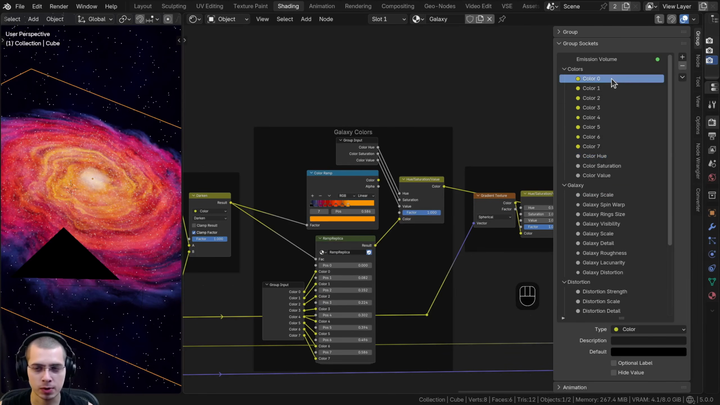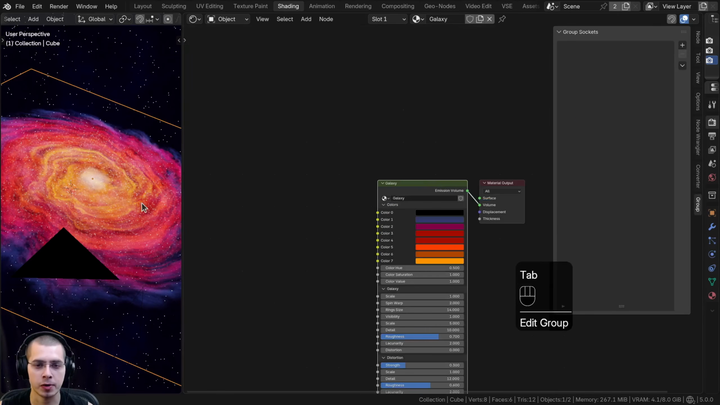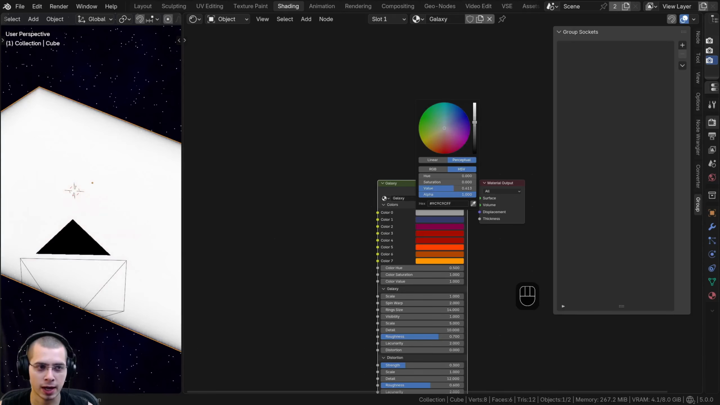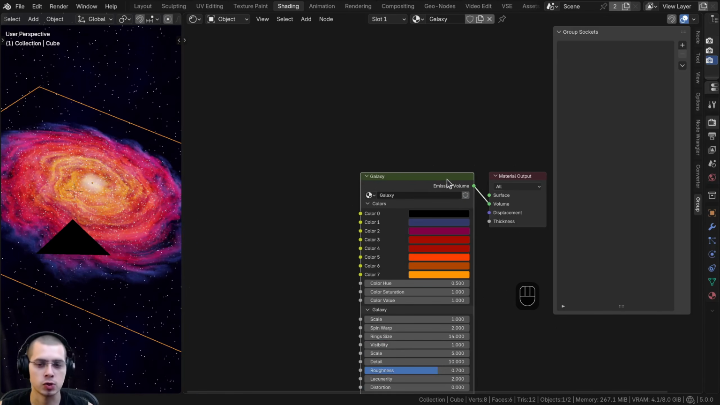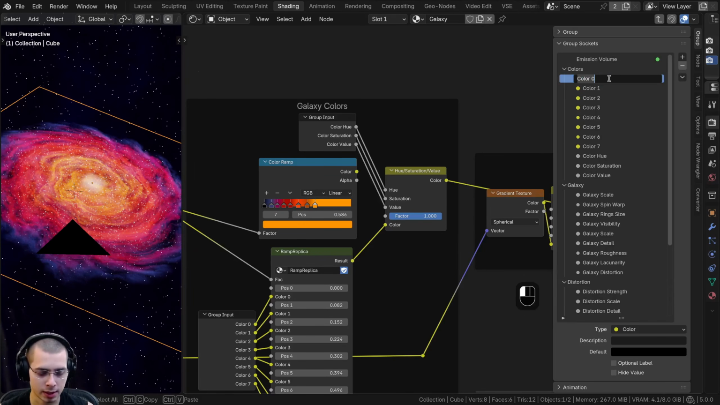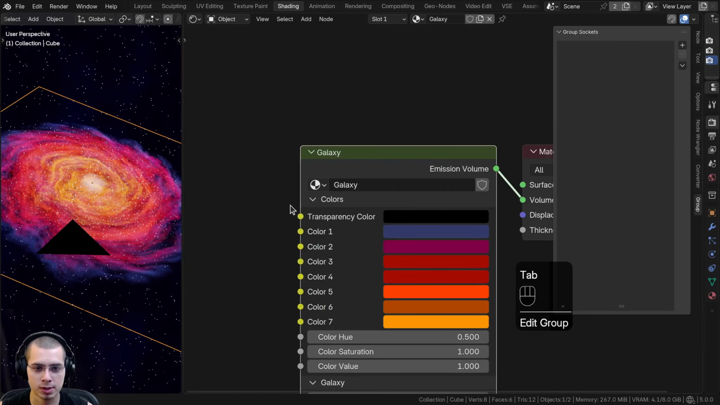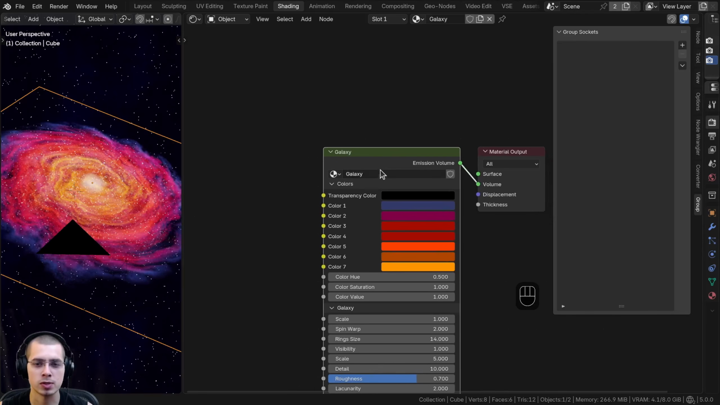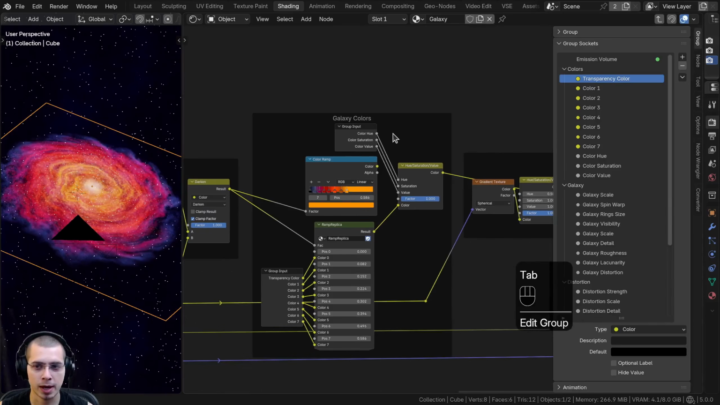Now on color 0, this is actually the transparency. So if I go outside the node group and turn up color 0, you can see it's going to ruin the look of the galaxy because it has to be black so it's transparent. So if I go back into the node group and click on color 0, you could delete it if you don't want it. I'm just going to double click on it and call it transparency color. So that way, if I go outside the node group, you can see it says transparency color. So really you just want to leave this to black so that it's always transparent on the edges. Let's go back into the node group.